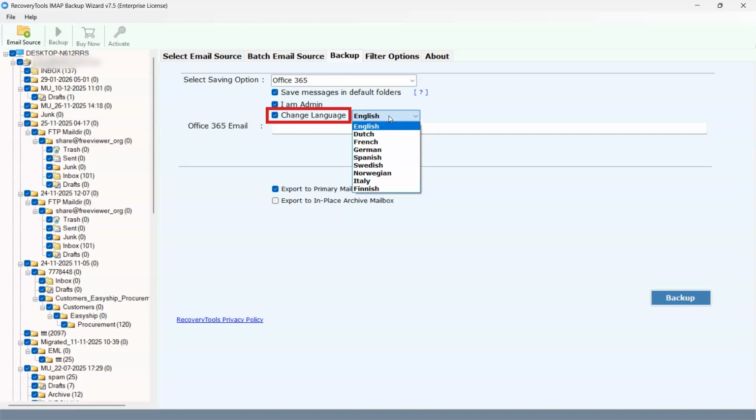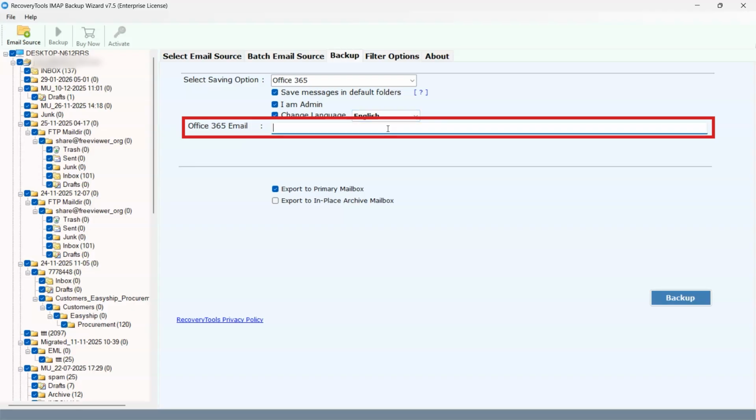For example, if the source mailbox uses English folder names, such as inbox or sent items, and the destination mailbox uses a different language, such as French. Enabling this option ensures that emails are migrated to the correct corresponding folders instead of creating new ones. Enter the Microsoft 365 Global Administrator email.